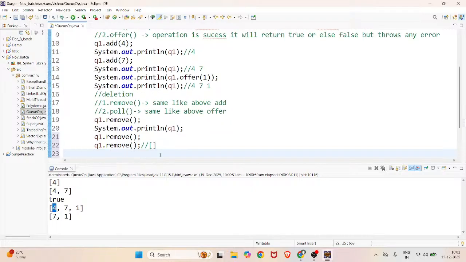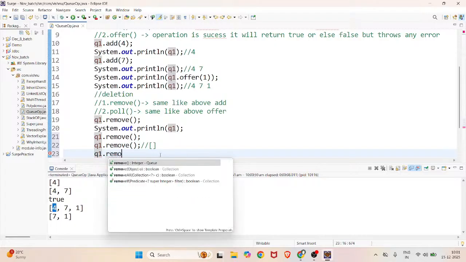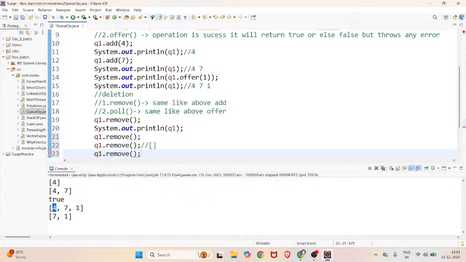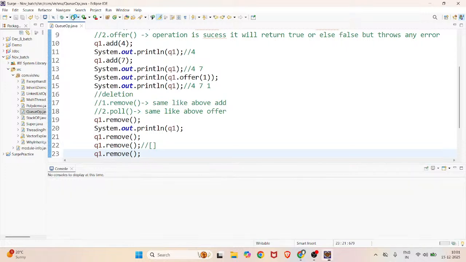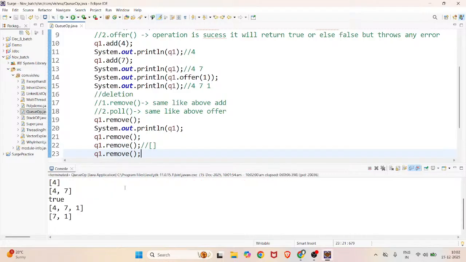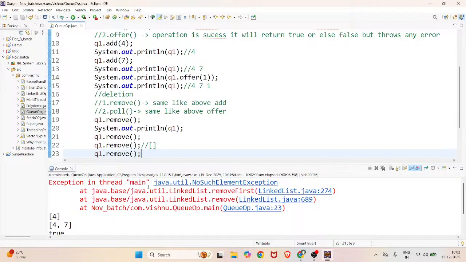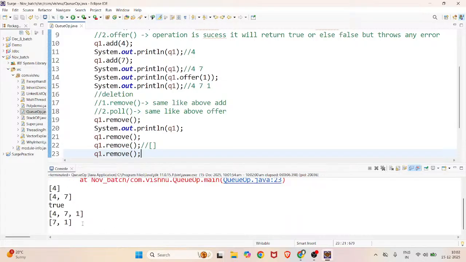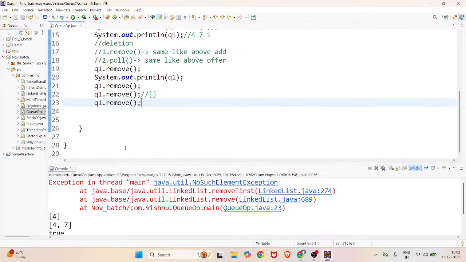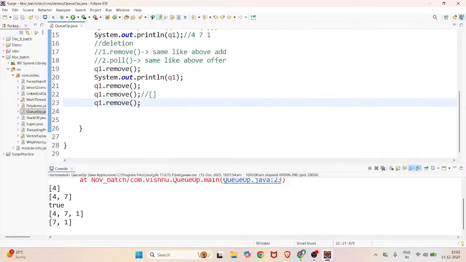Then I'll try to perform q1.remove() again. It gives a NoSuchElementException. Why? Because after deleting everything with q1.remove() and q1.remove(), the queue will be empty. In an empty queue, it doesn't know what to remove.